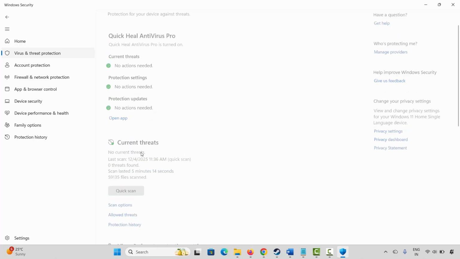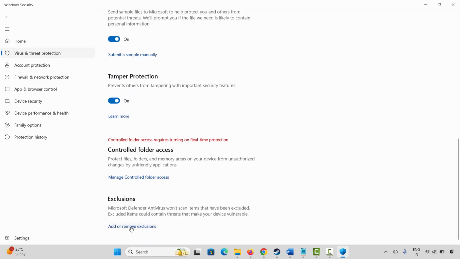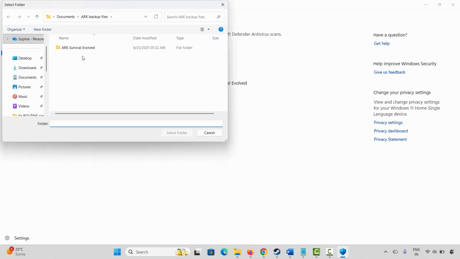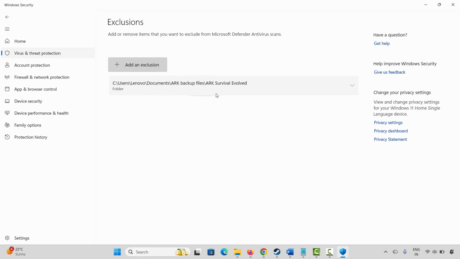After that, go below, click on add or remove exclusion, and now here you have to click on add an exclusion. Click on folder. Now after that, go to the game folder where your game has been installed and add it to the exclusion, and after that launch the game and check whether it's working or not.